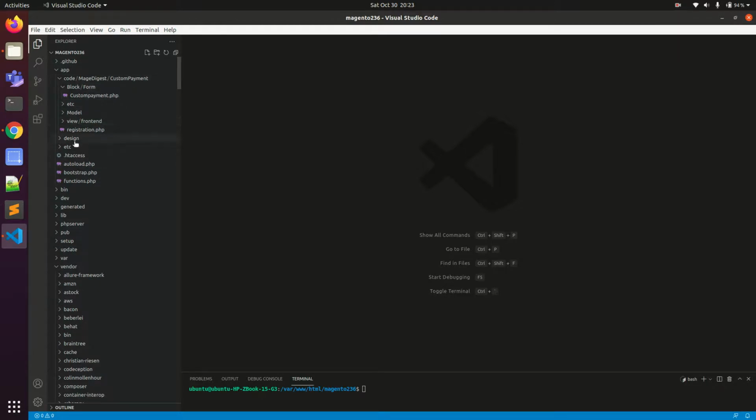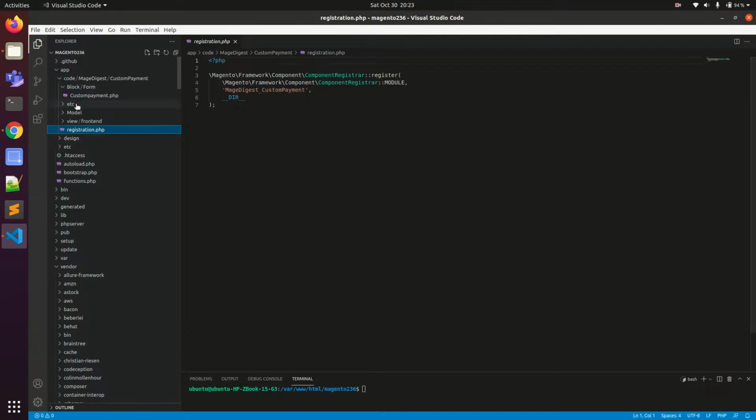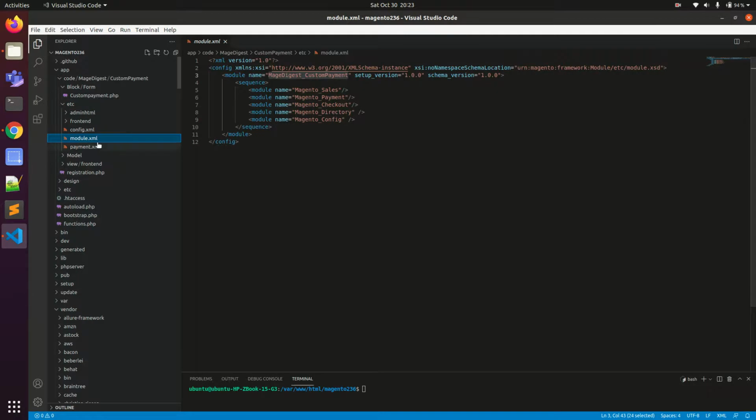Now first of all, whenever we are creating a new module, we have to create a registration.php file and the module.xml file, where we mention the module and the schema version. Now over here, if you see this module.xml, the dependencies that I have created are Magento sales, payment, checkout, directory, Magento config. So it's in sequence mode. That means it has a dependency on all these modules. So all these modules will be loaded first. After that, our module will be loaded.